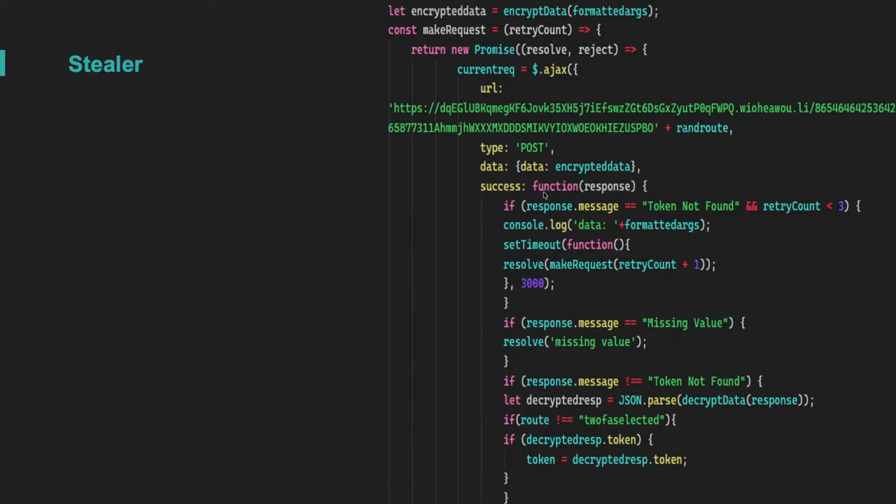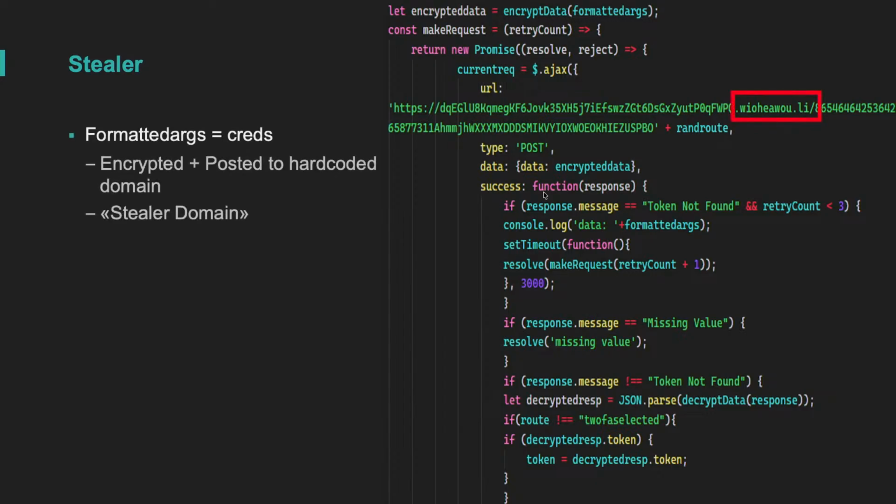Now, when they actually go to steal the credentials, we go to the stealer domain. And the formatted args that you have, those are the credentials that you have sent in there. And they are posted to this hard-coded domain over here. And now that's interesting to know, and that's interesting to have, because those domain names, they stick around for a while, and those are valuable to have in your threat intel. Like I said, those landing pages, nobody cares, but the checker and stealer domains, those are interesting.